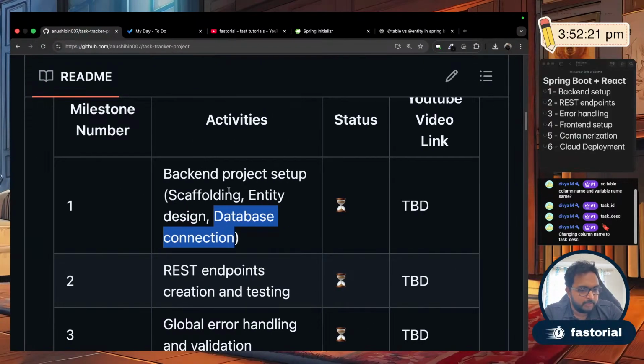So shall I move on to the next thing, database connection? I hope everybody is following till now.